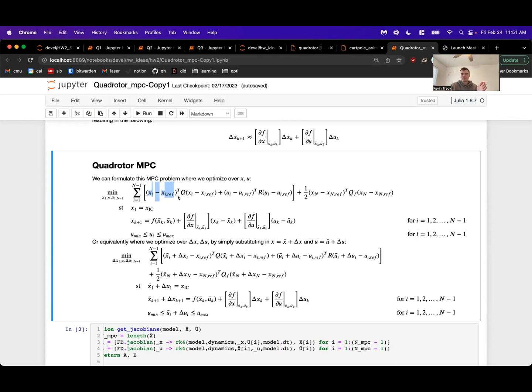Oftentimes these are one and the same. What I've done here is write out this thing in full generality, so there's no assumption that these are the same thing. I linearize about X bar, U bar, but I'm tracking X ref, U ref. There are lots of times where these will end up being the same, but I wanted to make the point that they don't have to be. These can be different, and we can write down this problem in the same way, with the capability to move these things separately.